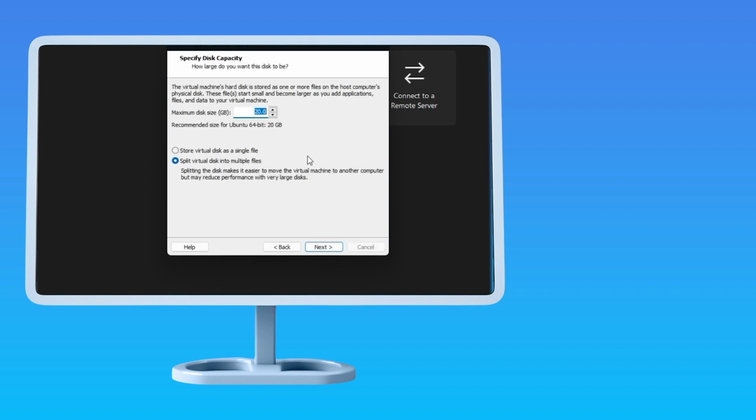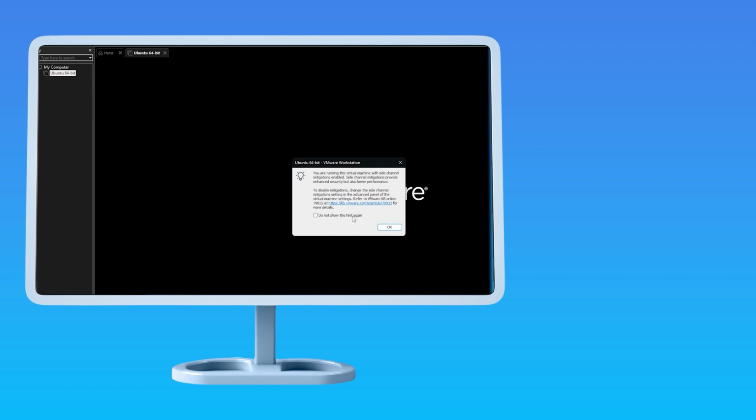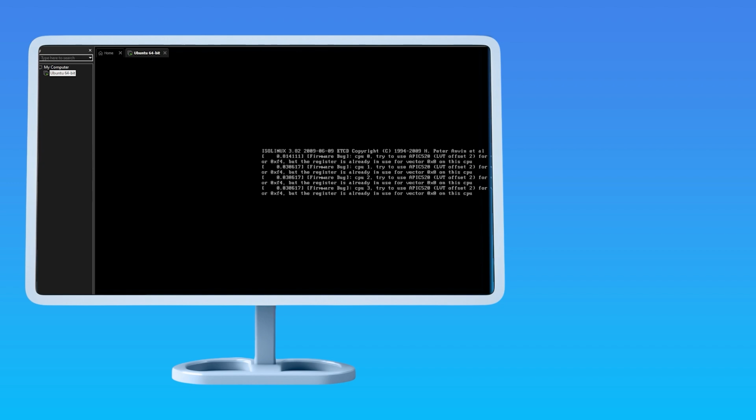Then choose how much CPU and RAM to allocate to your virtual machine. Follow the prompts to finish creating the virtual machine, and once it's ready, click play to start the installation of Ubuntu. It will be just like installing Ubuntu on a physical machine, but inside a virtual environment. You can use Ubuntu here just like you would on a real machine.